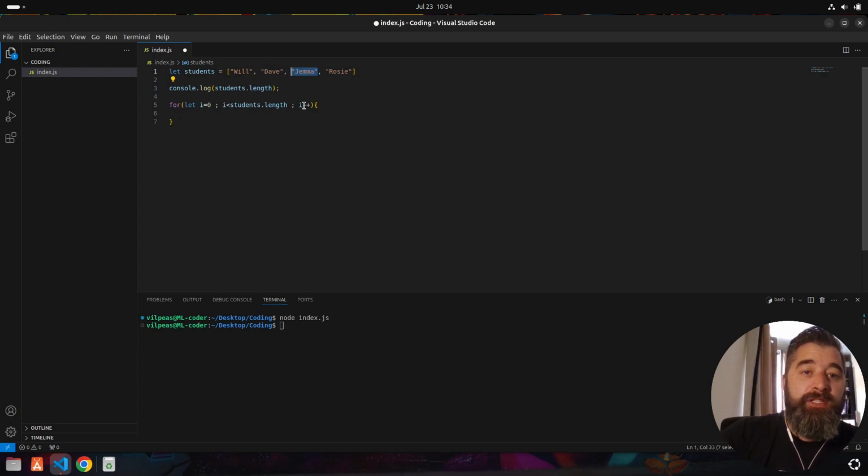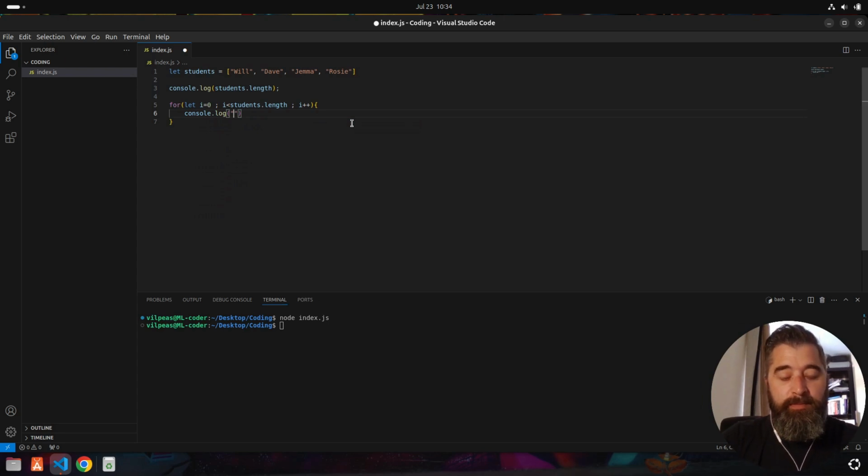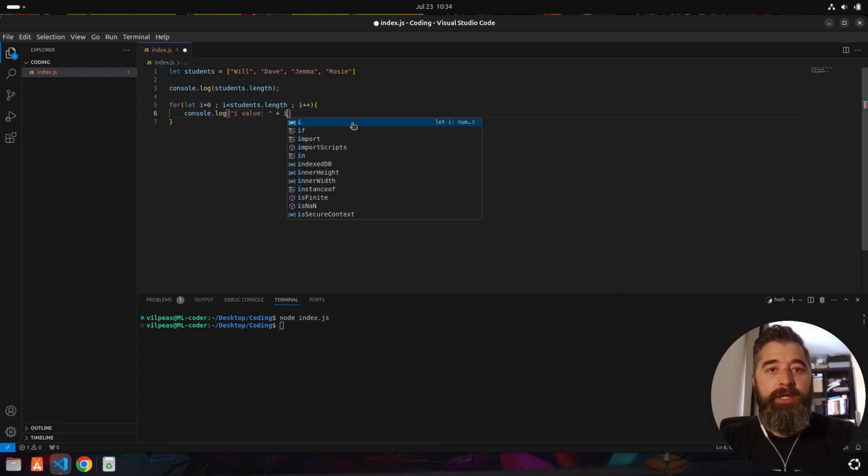And then this third bit here is saying, every time we go through the loop, just add 1 to I. So what we could do here is console log, and I'll put something here, I value, and then I'm going to plus I.